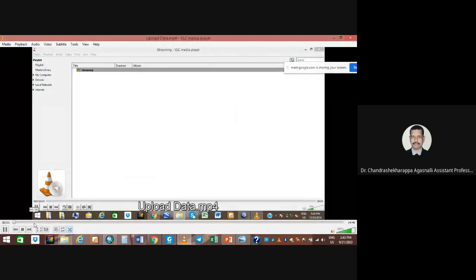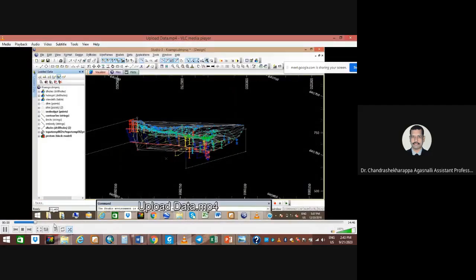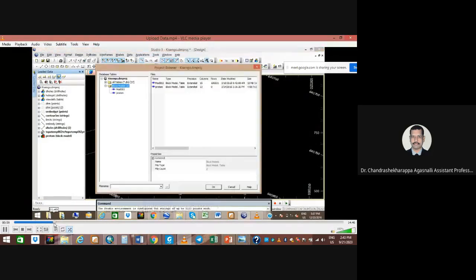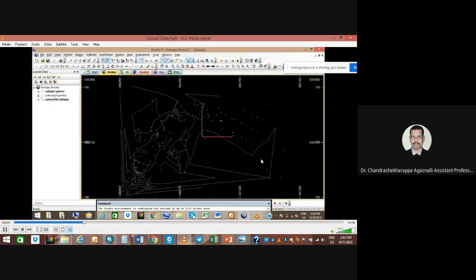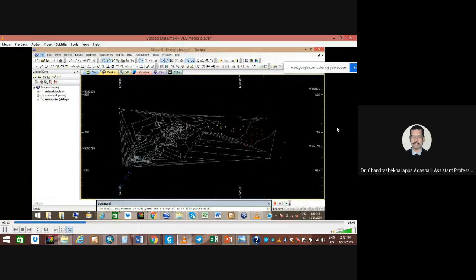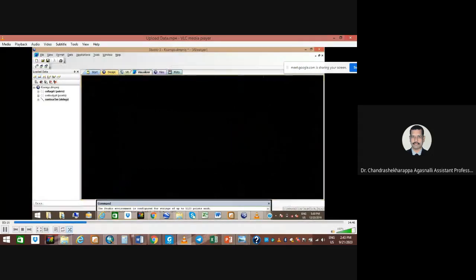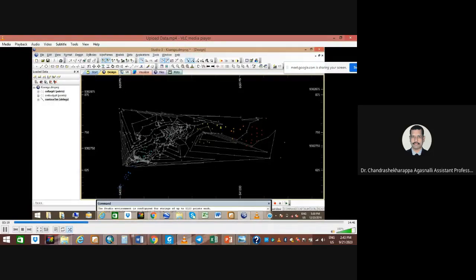Because I don't have the CAD here, it's very difficult to look at this. Here you can see this, and this is well surveyed data, and how you are going to connect it with this. These are the surface data.